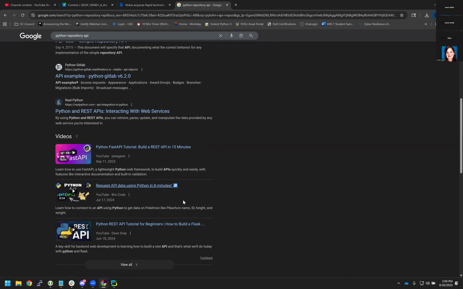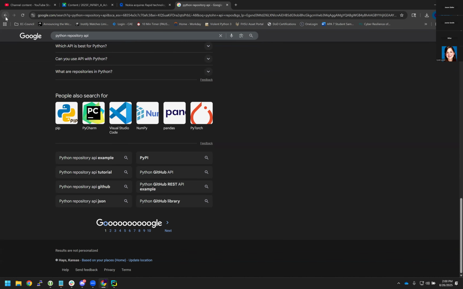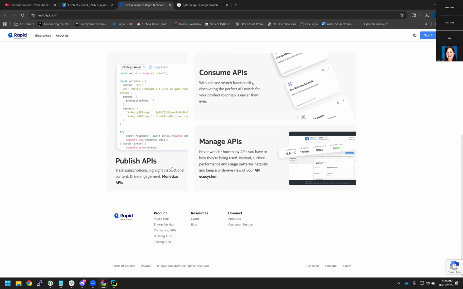Let's see here. There's PyPy. There's a bunch of them there. If you do enough Google searching, you'll find different repositories of those. So you can see FastAPI. Let's go to that one, or RapidAPI here, rather.